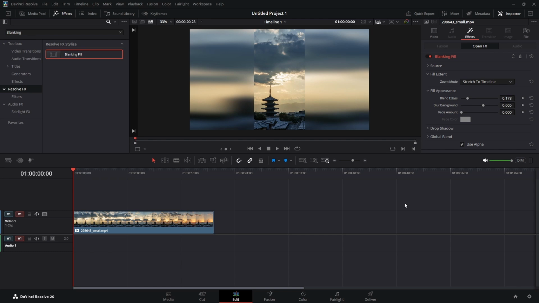And that's it. You've successfully used the blanking fill effect in DaVinci Resolve to elevate your vertical videos, making them fit seamlessly across various viewing platforms. Feel free to experiment with different settings until you find what works best for your specific project.